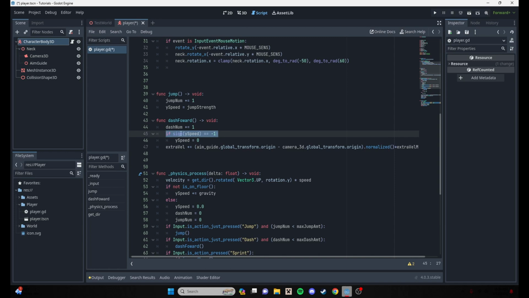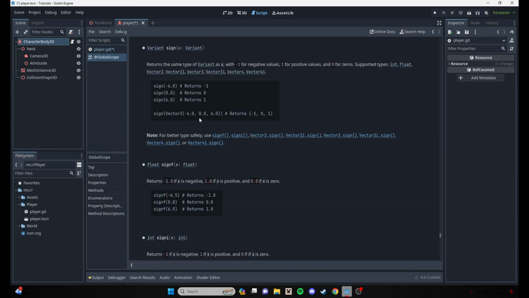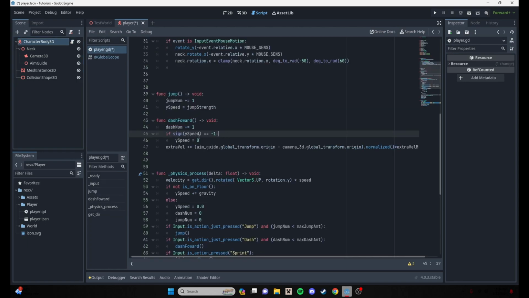And over here we have if sign(y speed) equals -1. So the sign method, basically if y speed is a negative number, it will return -1. If it's a positive number, I think I can check, it returns 1. And if it's 0, then it will return 0. Okay, so this means that if we're currently falling, the y speed will be reset, so you won't be multiplying your speed in the y direction if you dash.